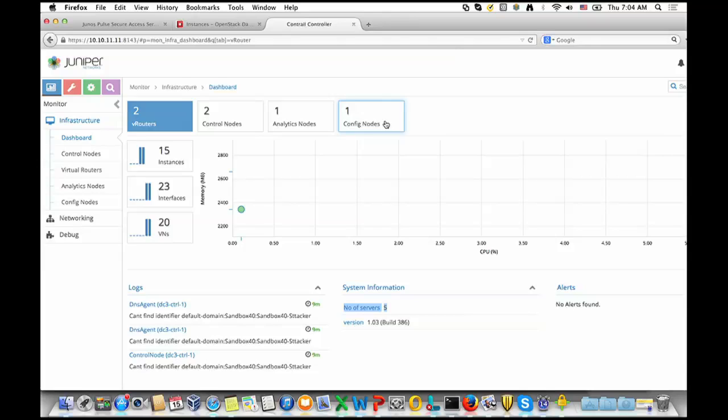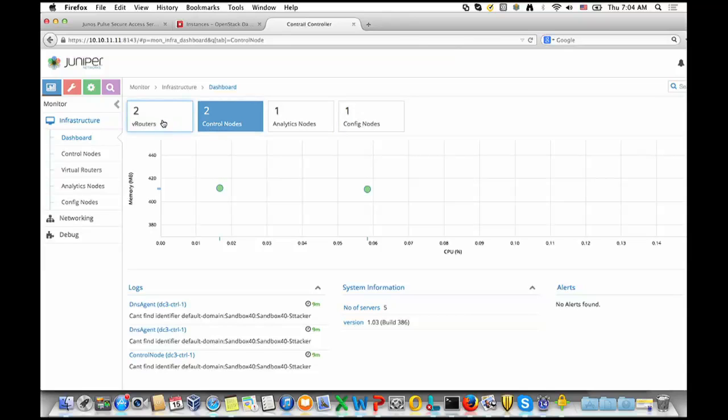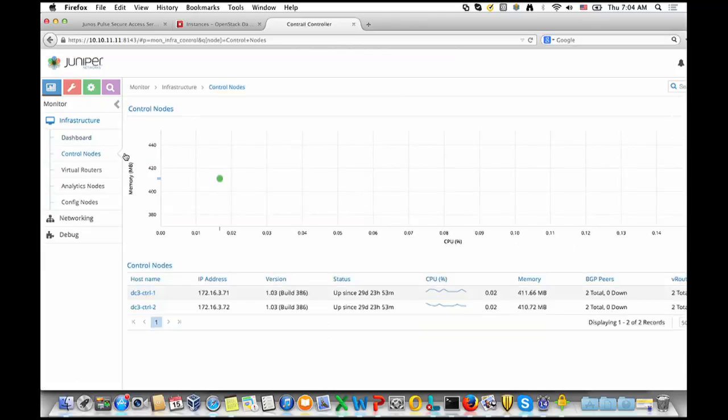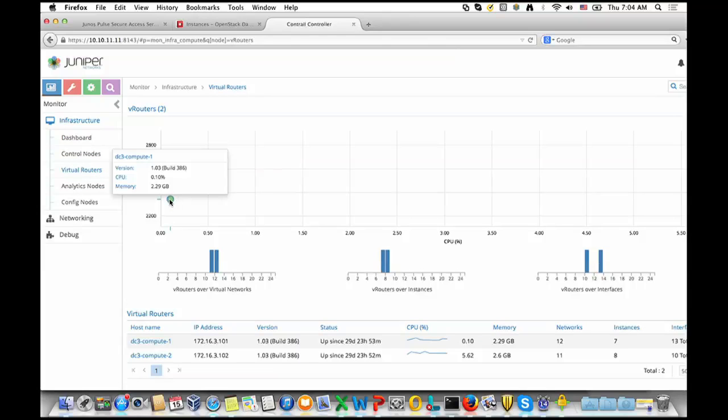And for scale, redundancy, and high availability, you can instantiate each component, whether it's the control or config, on as many nodes as you want. So here I've instantiated two control nodes for the purpose of redundancy. Each of these components you can drill down into, and it shows you some information about the CPU consumption and the memory. The color and the size of the bubble have obvious meaning. If it's green, it means it's all good. If it's pink or red, it has something fuzzy going on. So that's the monitor dashboard.